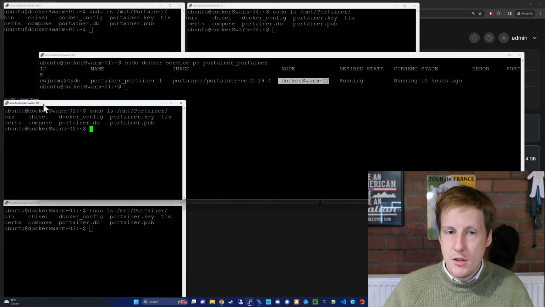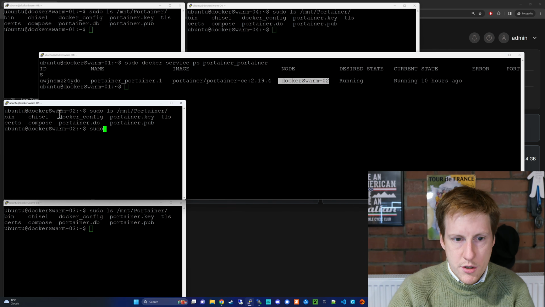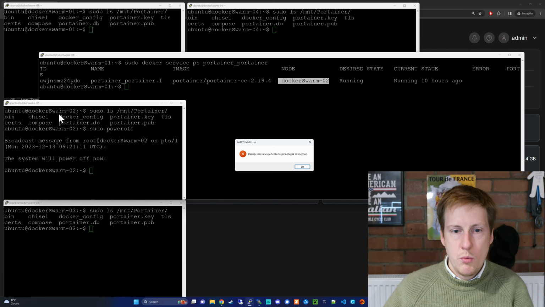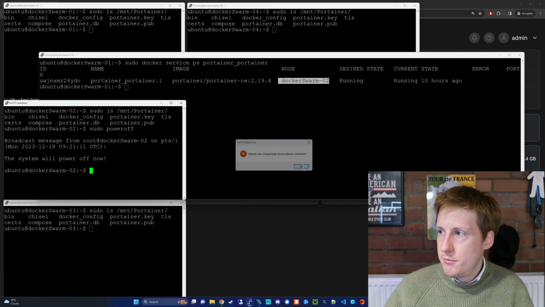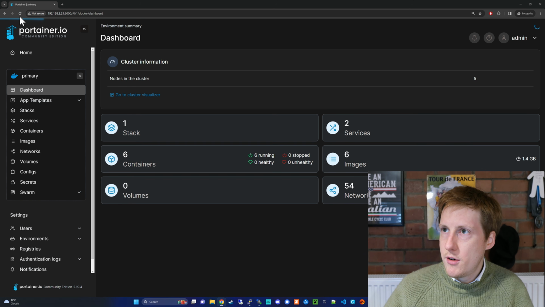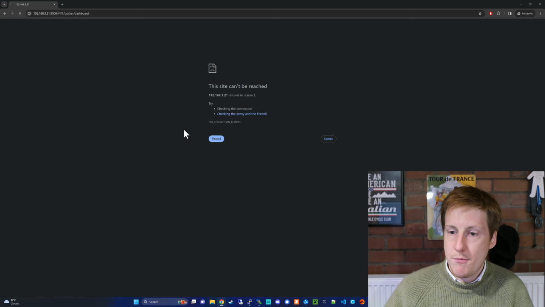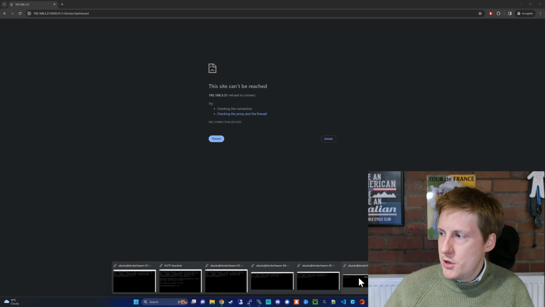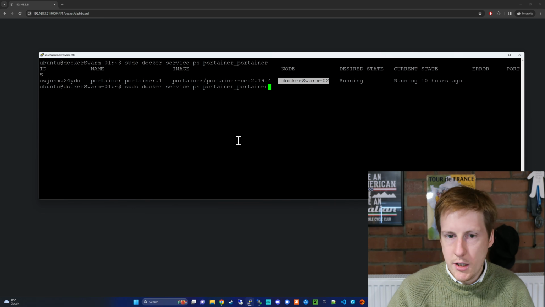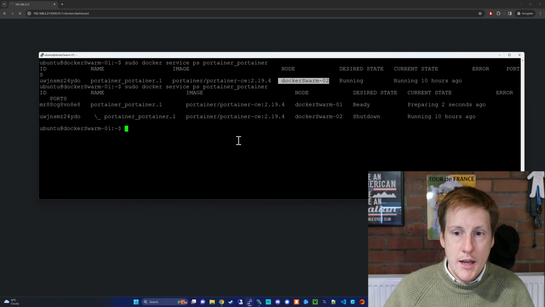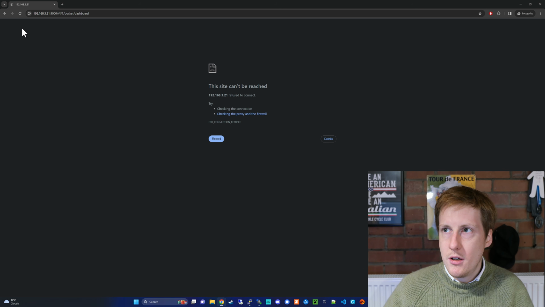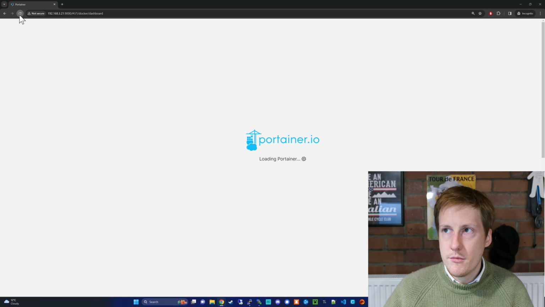So here you can see I'm in Docker Swarm 02. So if I do a sudo poweroff, we now know that that's not going to be working because if we refresh this page in the background, you can see, yeah, the blue line's starting to go already. This service is shut down. It's not working. So let me just go back to this one here where we had it running and let's rerun that previous command. And now you can see that this one's shut down and it's now ready on Docker Swarm 01.